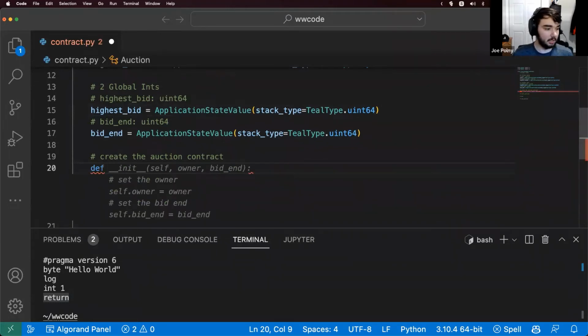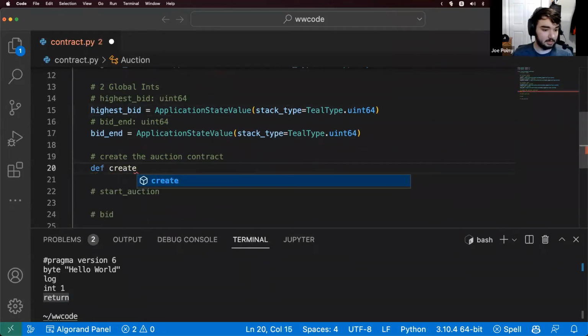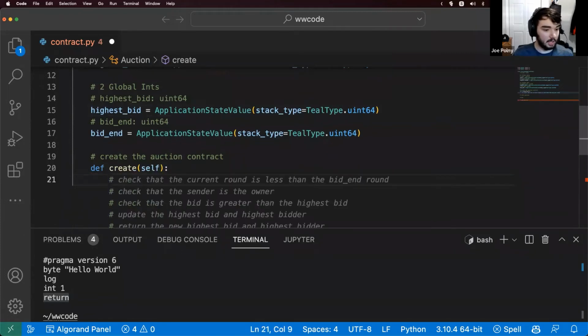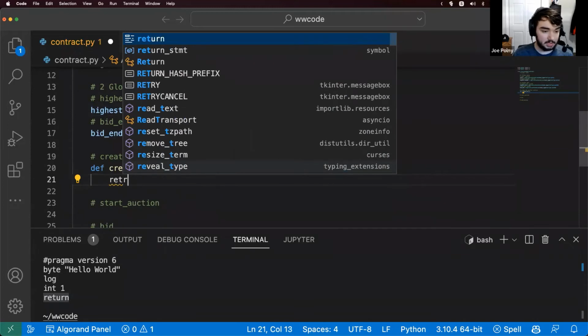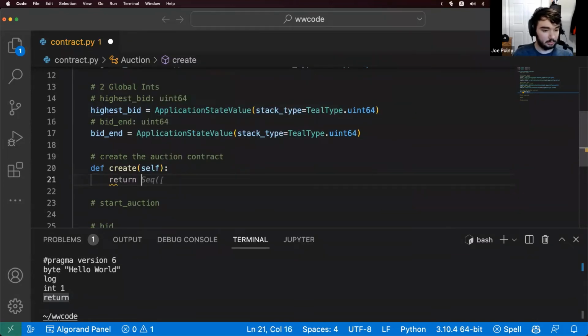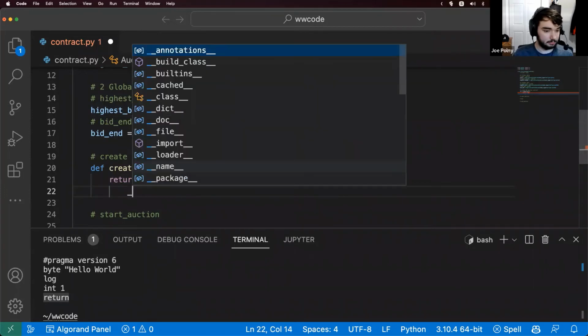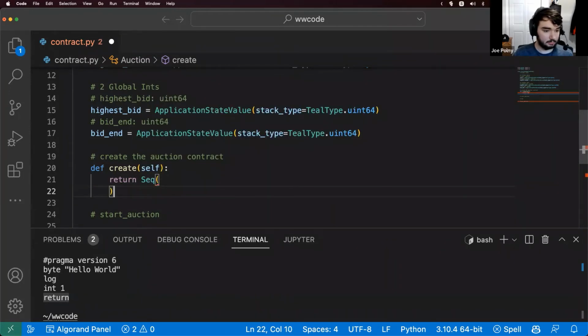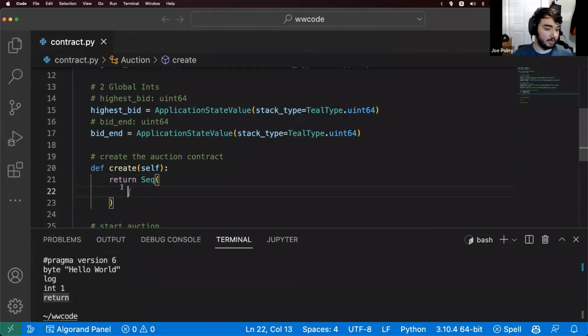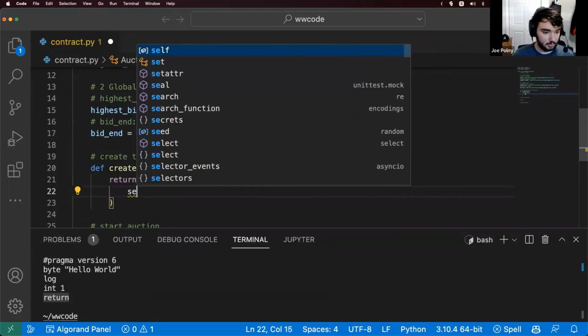So we're going to do def create, and we're going to specify self here. And then we're going to return a sequence, much like we did for that hello world. So we can do return Seq, and then what we can do here is we're going to just basically set up our global state.